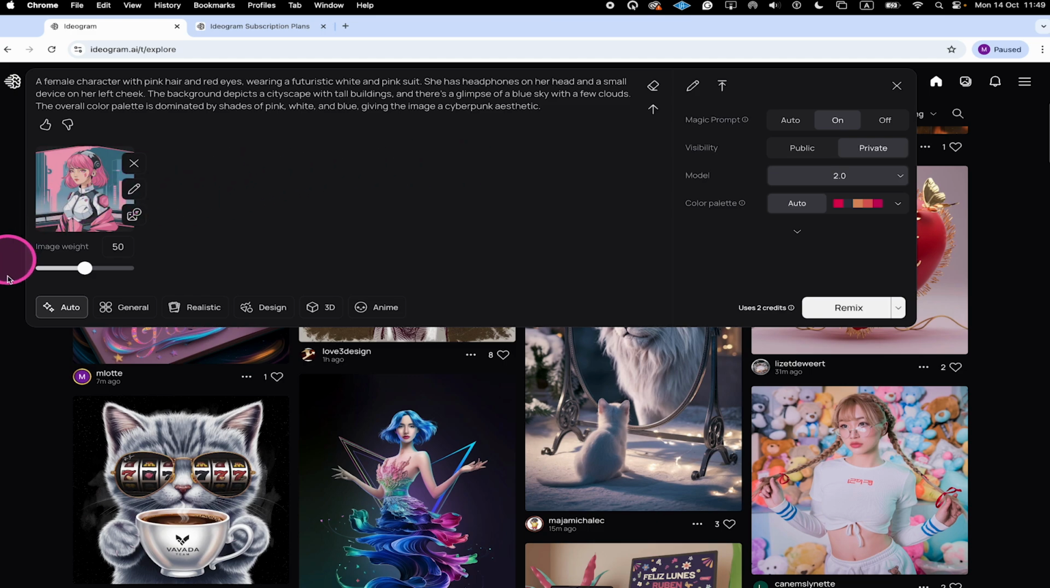Now to remix this uploaded image, it works in the very same way. First of all, here on the left side, adjust the image weight if needed. On top, adjust the prompt if you would like to make some changes. And once you have adjusted that, click on Remix here on the right side and you're good to go.